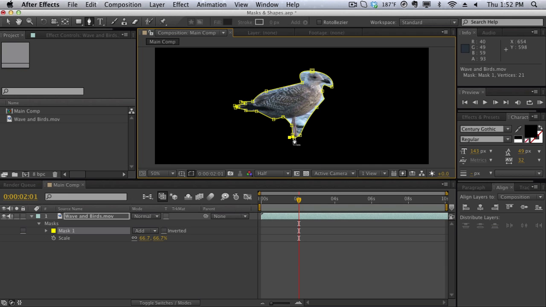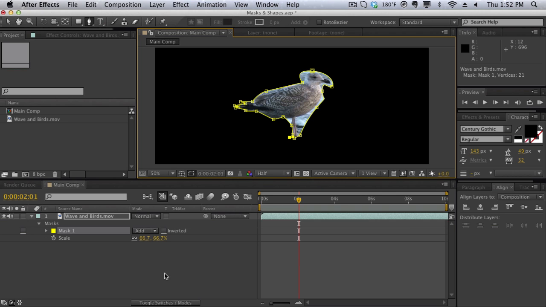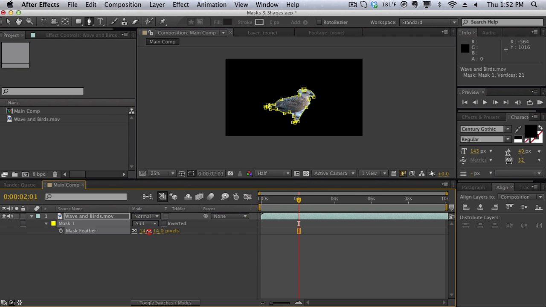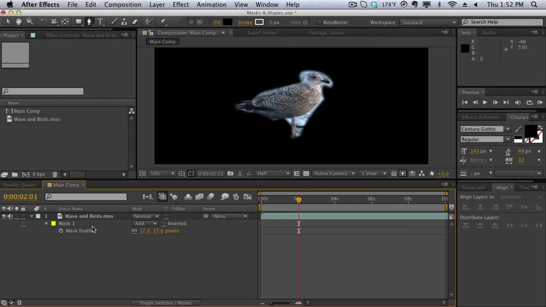And just like that, you can close it by hitting the first point here. And it's going to create a really rough mask. And I know this looks really, really horrible. Of course, you can spend more time and refine it. Rotoscoping is usually a very, very tedious task, and no one really likes doing it. And I just feather the edges out a little bit.